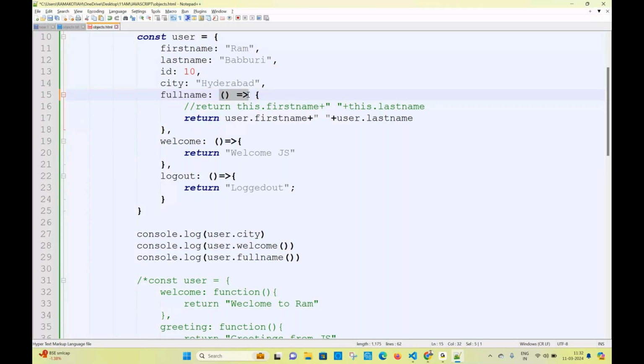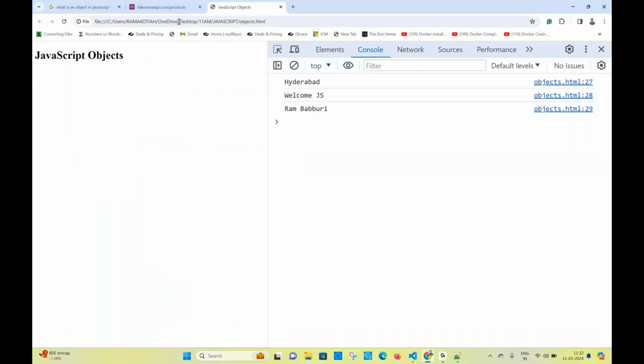Yes, we can do it like this also. Mostly in real time you will see this type of way of creating functions only. I'm writing the function keyword just for your understanding, but generally in real time you will never see this function keyword. They will always write it like this. This is what is called an arrow function. Yes, we can write like this also. This is also valid. Now it is still getting the output. You see, this is coming from the welcome function, this is coming from full name.